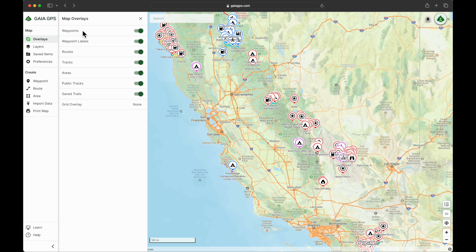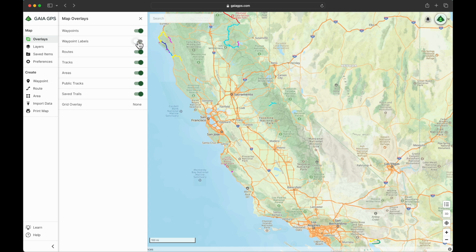So for example, the first one is waypoints, which is all these markers that you see all over my map of California right here, and waypoint labels. So that's just a little text below each marker, which I can turn off, or I can turn off the waypoints completely if I wanted to.